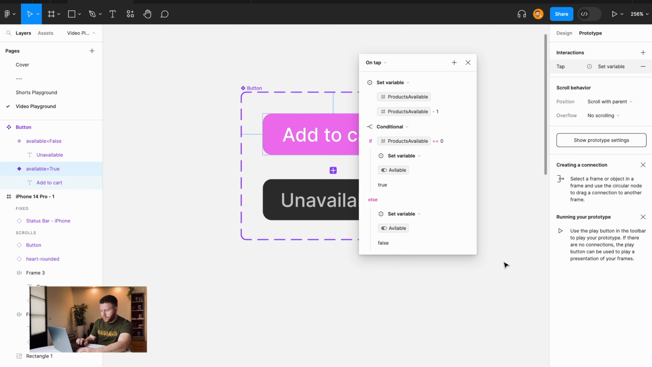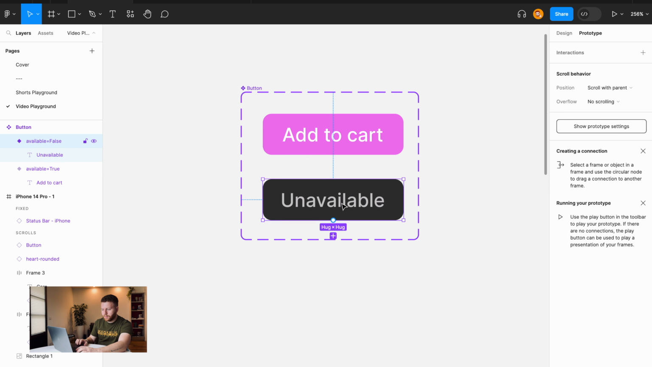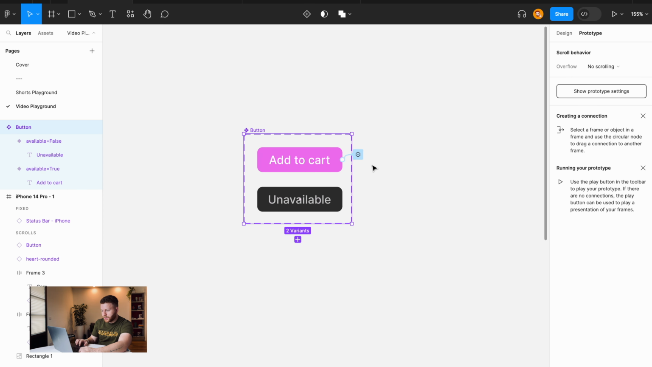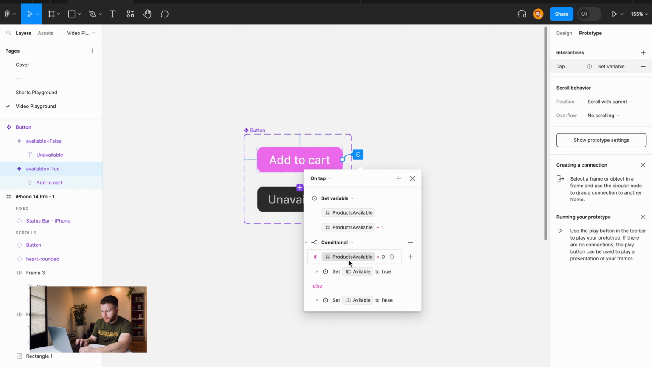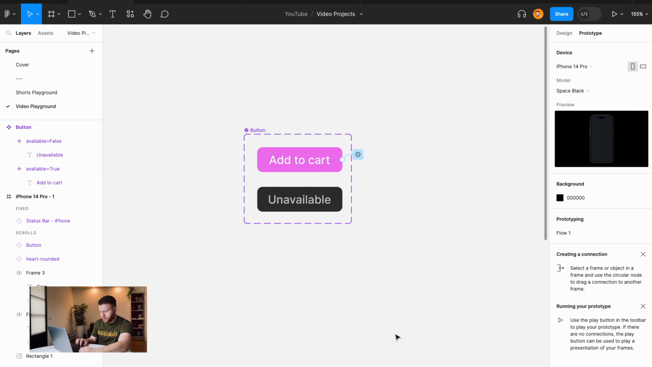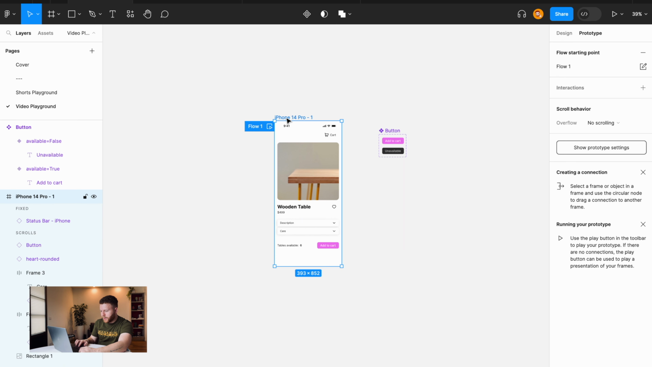So this way, now when our products become 0, this button changes to the unavailable button. But since the unavailable button doesn't have interactions, of course the number will be fixed to 0, and so we won't go in negative numbers, and at the same time we will have our button that shows that we don't have products available. So sorry guys, I made a mistake. You have to set if products available is greater than 0, so set available to true, else set available to false.